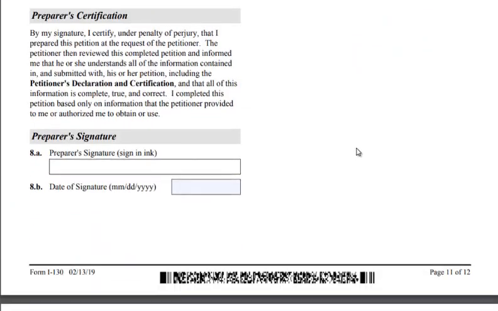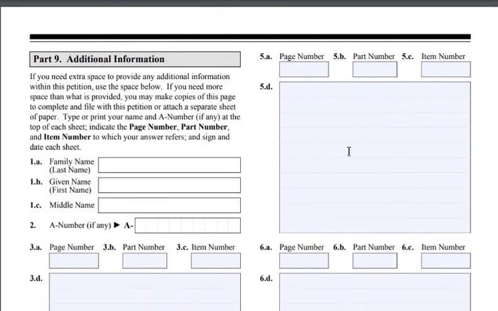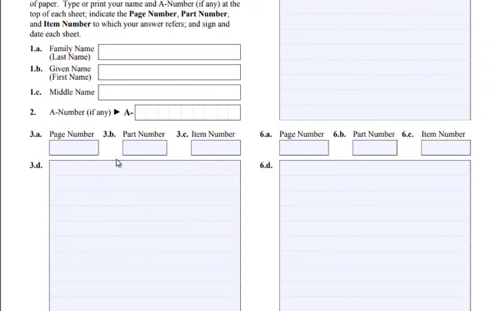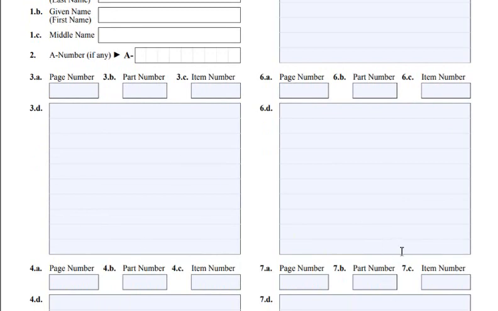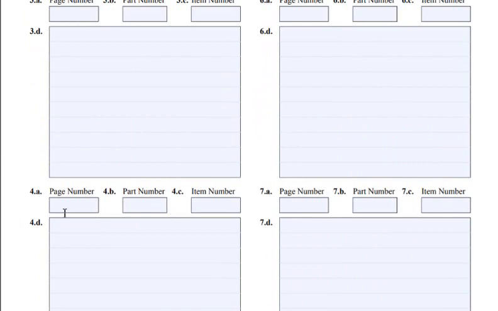Okay. Remember when I told you about the addresses? These are the blanks below that they told you. If you have previously lived somewhere else, you will fill this in.